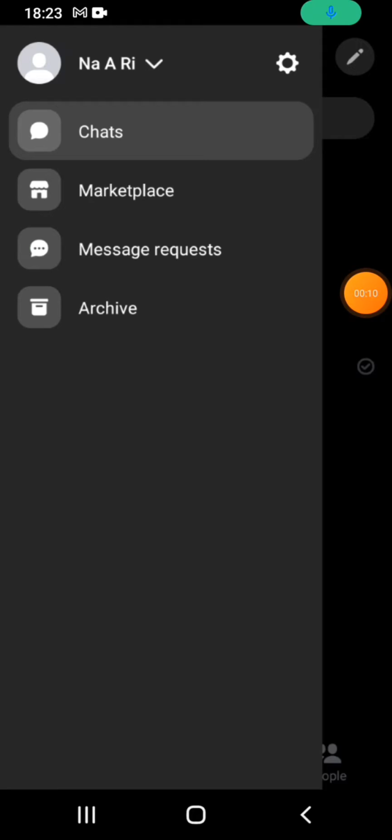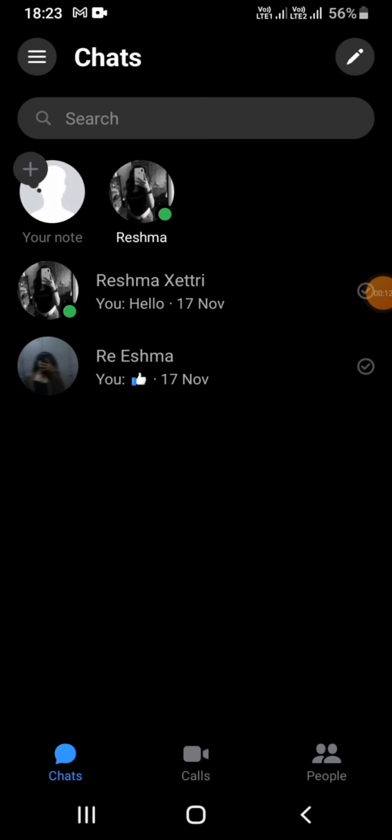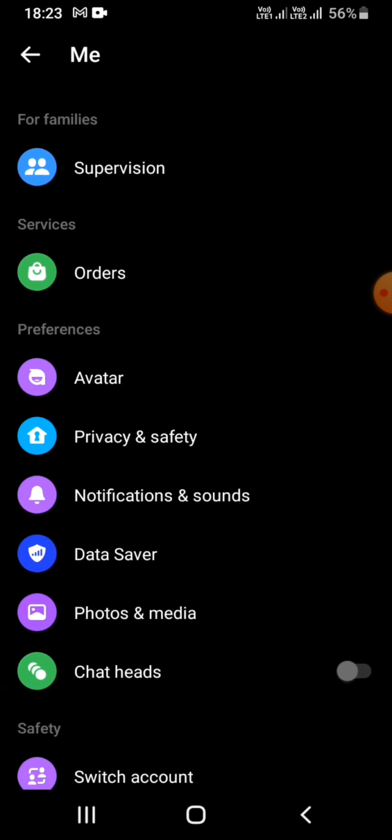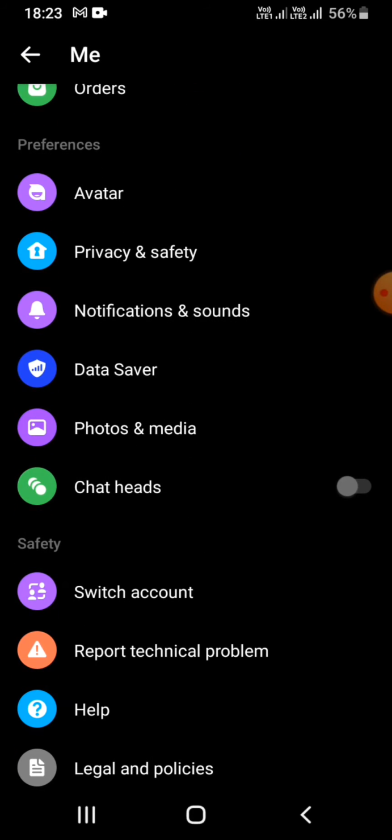So once you do that, go back to your Messenger application and then click on that three menu bar and then click on settings. Once you do that, you will appear with several options. Now go ahead and there you can see chat heads. Simply enable it. Once you do it, the problem will be fixed.